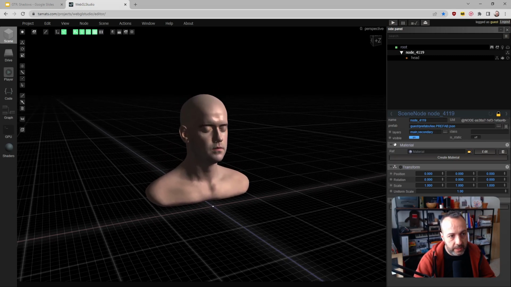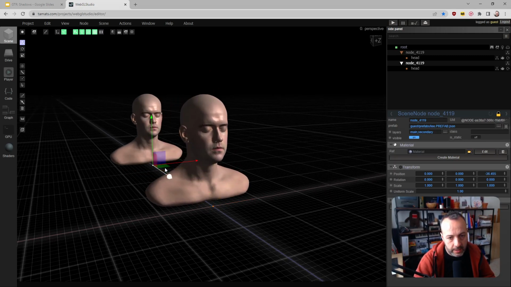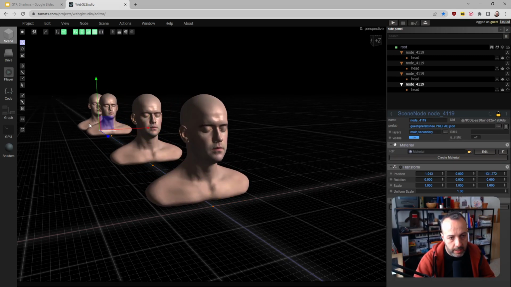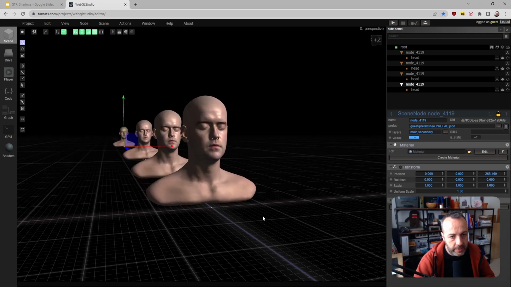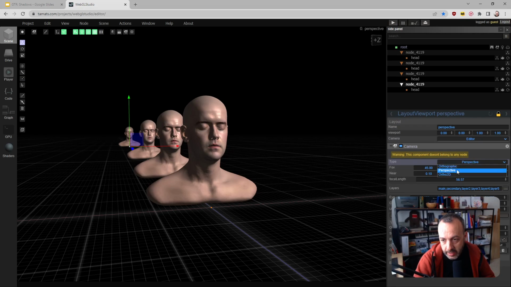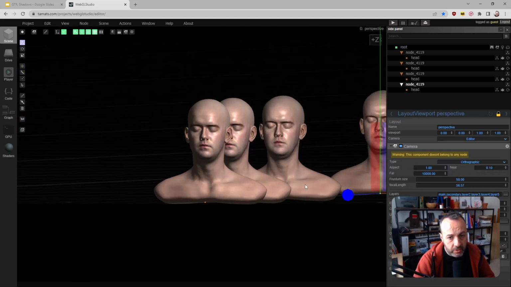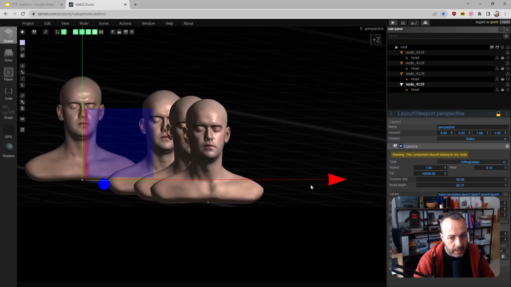This is a perspective rendering, obviously. I'm going to put several people here. And so the farther it is from the camera, the smaller it is because there's perspective. But always remember that we can render in orthographic, okay? In orthographic, no matter how far things are, they have the same size.